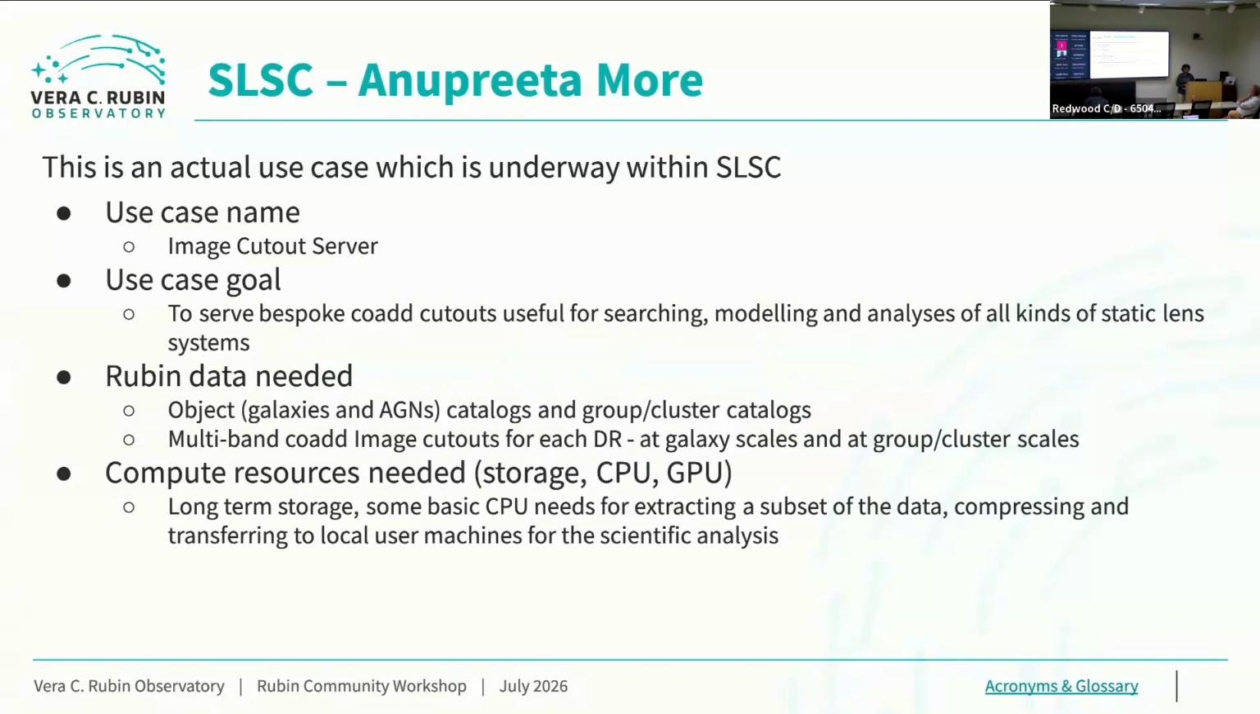Okay. So hi everyone, I'm Anuprita More. I'm representing the Strong Lensing Science Collaboration, and I want to talk about some of the science use cases for the IDACs. First, the one that I'm going to talk about is an actual project that is happening right now, and we are getting support from the Mexican IDAC. The idea for this is an image cutout server.